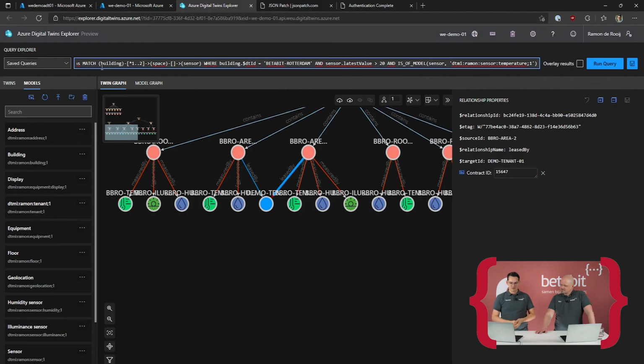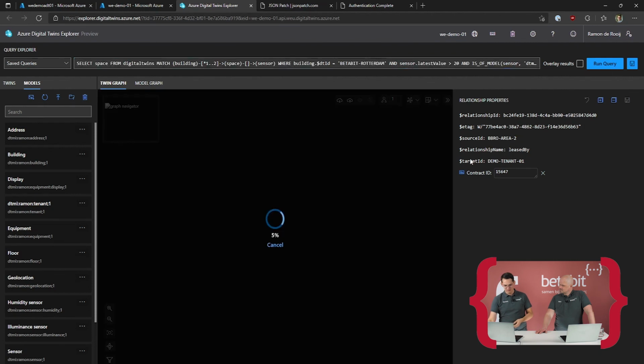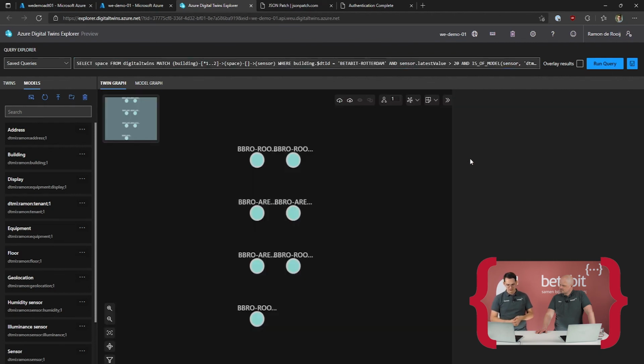Or you could even put constraints on the hops. So you could say it's only allowed to hop over certain relationship types, which can also get complex, right? Yes. So that's why I chose a rather simple query still. Yeah, I can imagine. Then if I do this query, it will give me the spaces that have a temperature sensor underneath it with a temperature above 20 degrees.